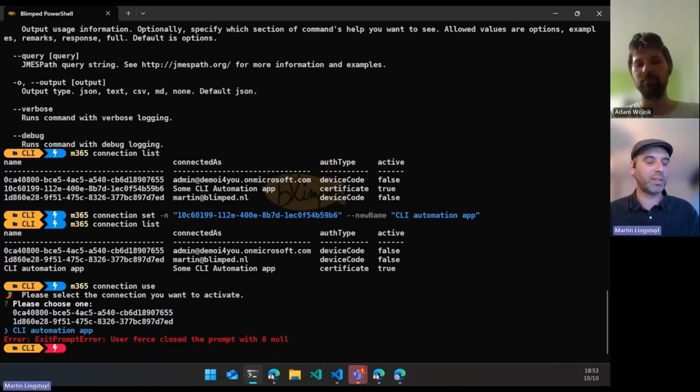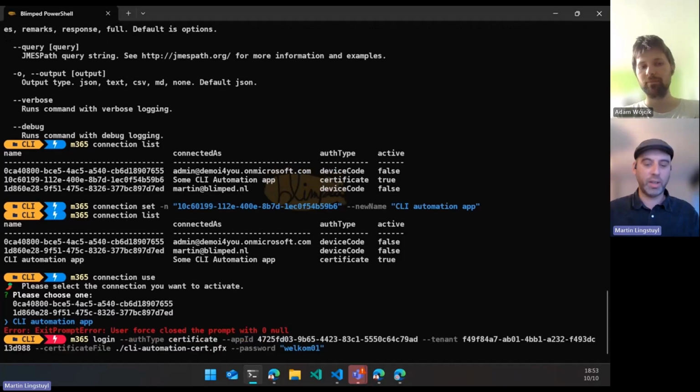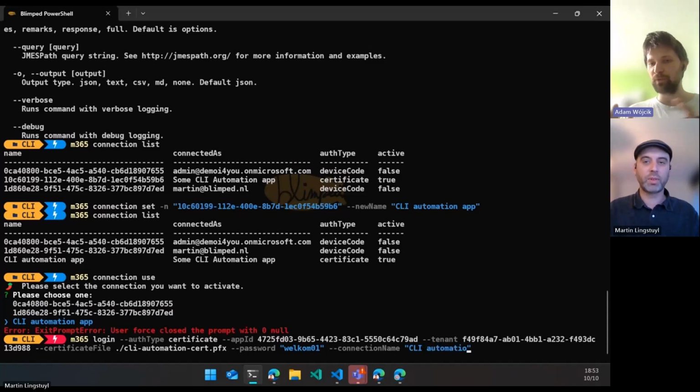So we've added an extra command that if you want to log in, you can also specify the connection name right here. So you don't need to do it using 2 commands, but when you're logging in, you can already specify the name, and then you get a new connection as a result already with this name, which is meaningful to you, not to a machine like a GUID. This is perfect.